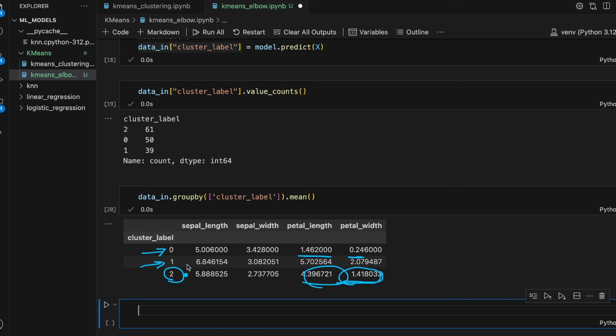And cluster label 1 has a higher sepal length than the other two groups that we have identified. So we are trying to observe the properties of these different clusters. Every single cluster will have all of its data points with more or less similar properties.